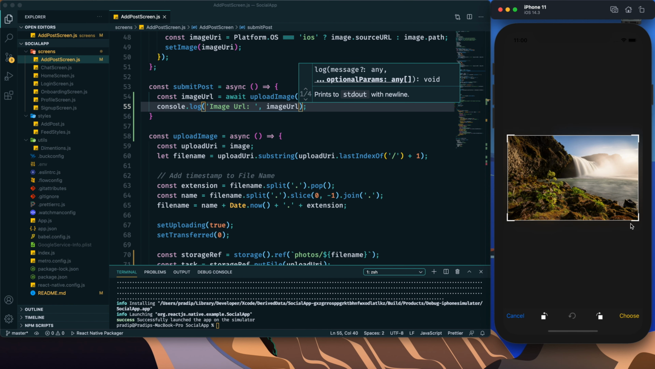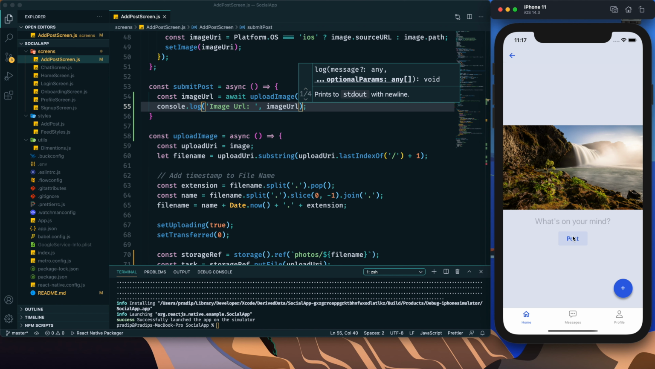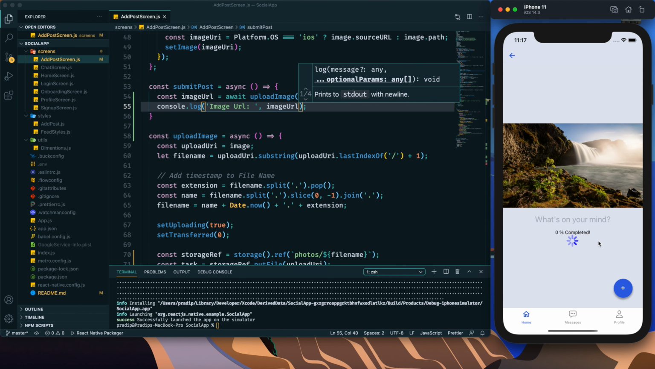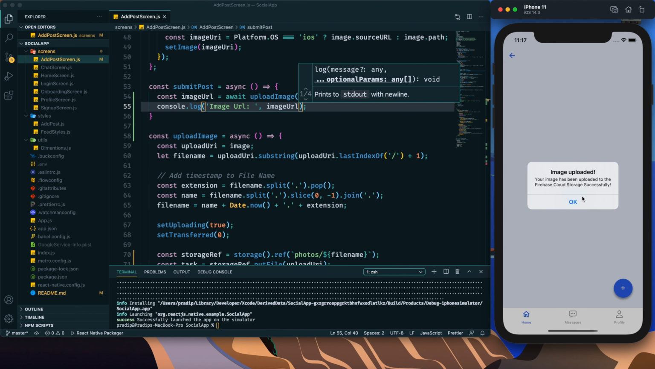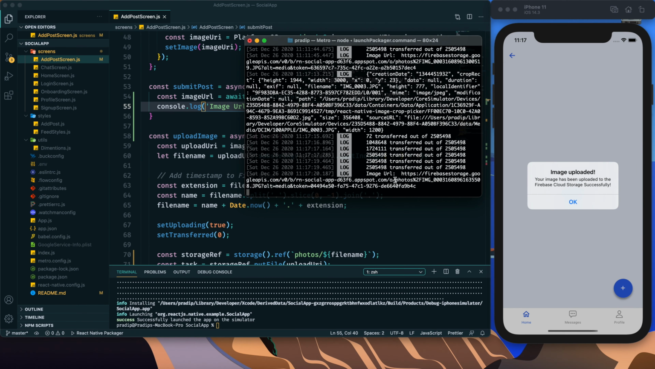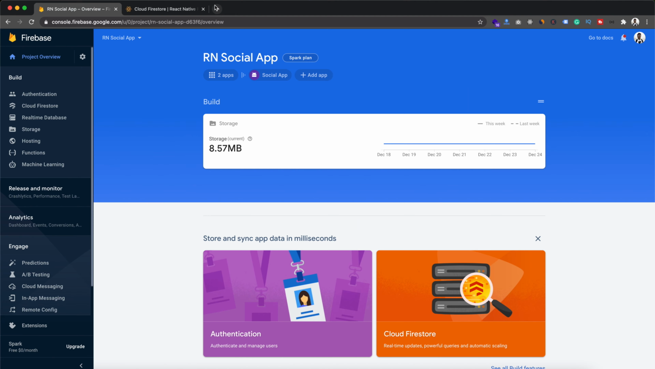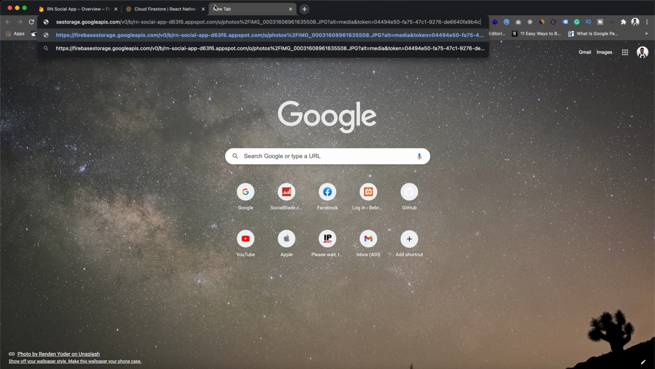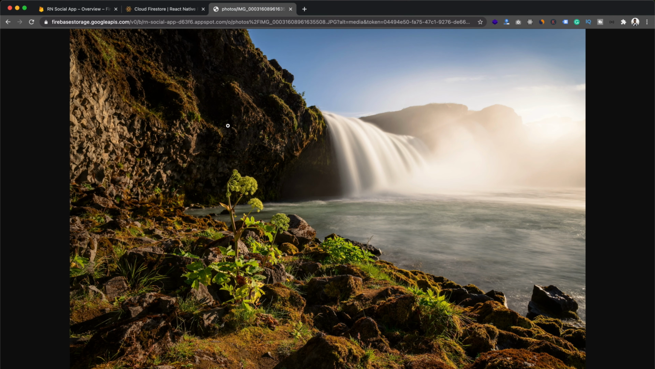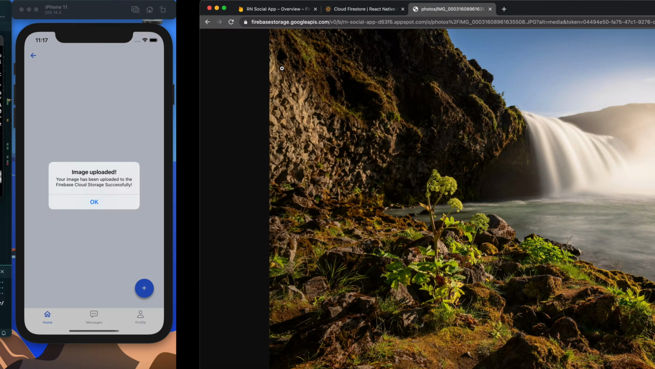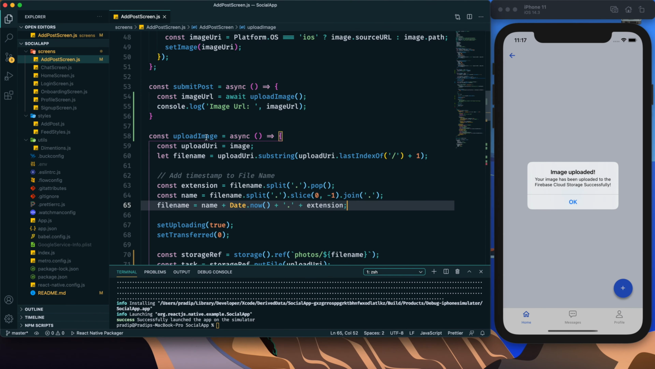Now choose a photo. The photo is visible over here. Now click on post. So the image has been uploaded, right? Here we can see the image URL. So copy it, and now if we check it in our browser, then we can see the image is visible. So this is the image download URL, and this is what we are getting as our response.